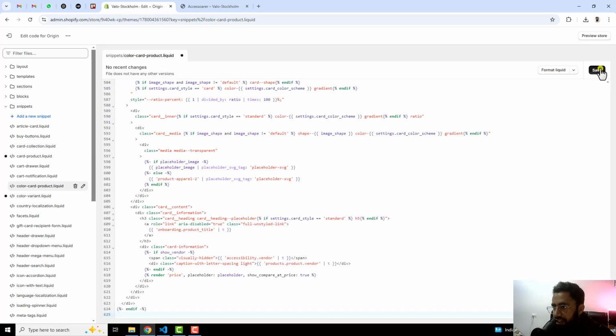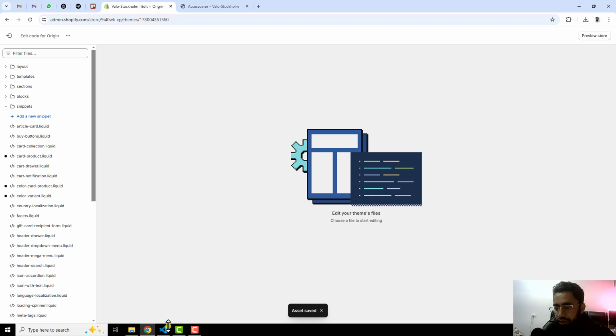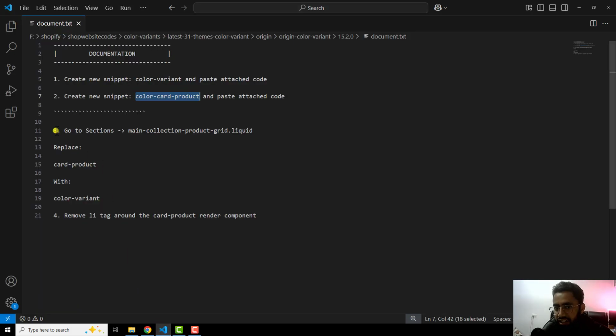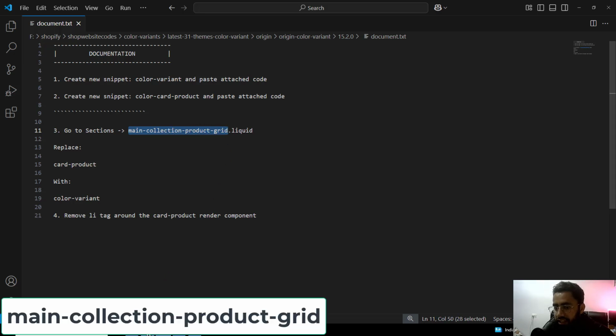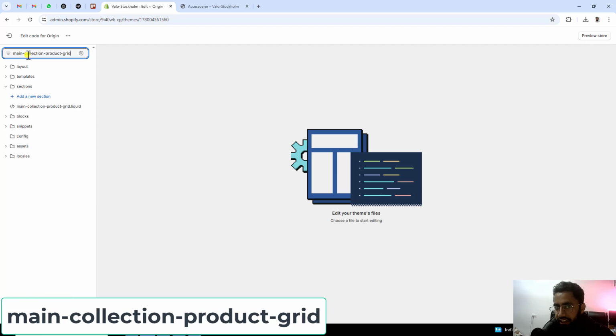So I have pasted that code, and I am going to save the changes. Then after you should close this file. So I have closed it, and go back to the documentation. We have the third step, which is go to sections, open main-collection-product-grid.